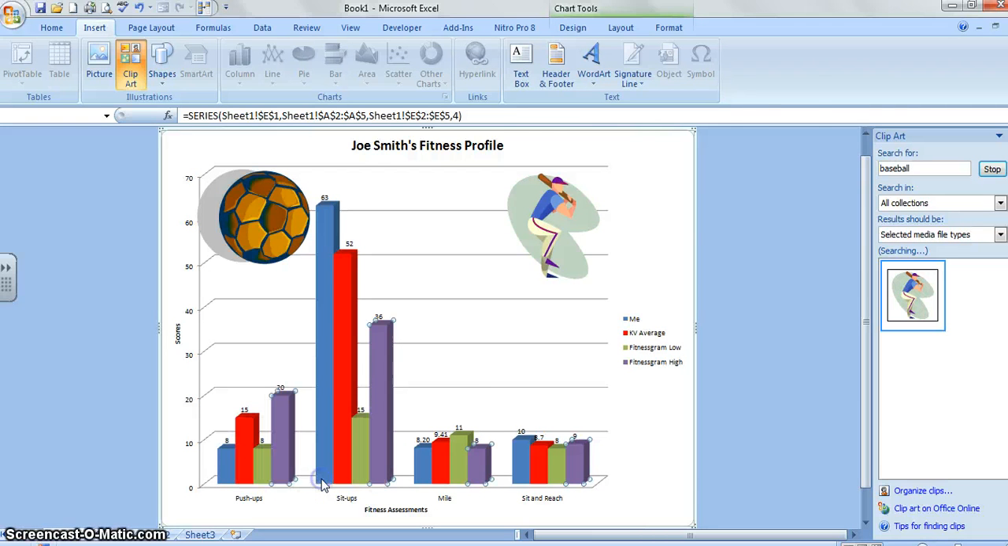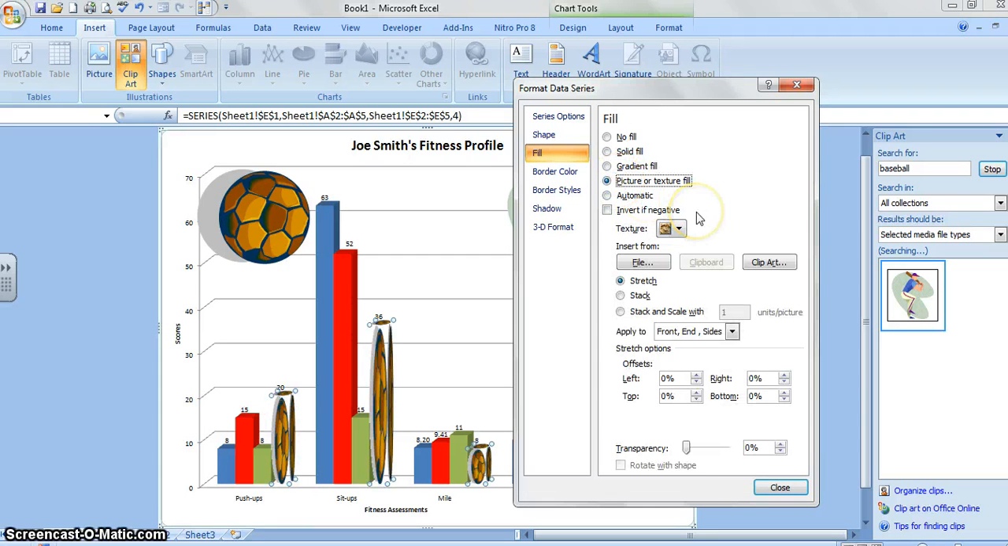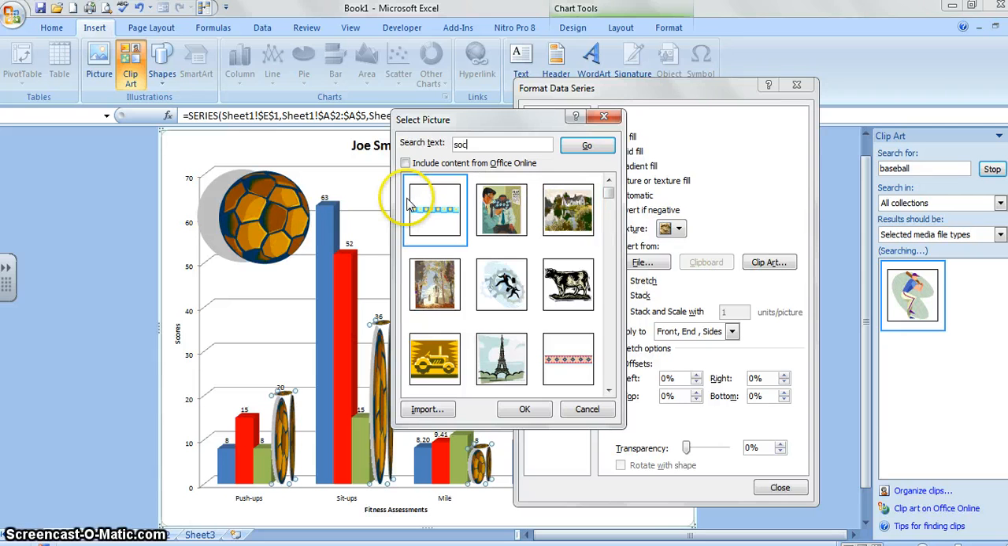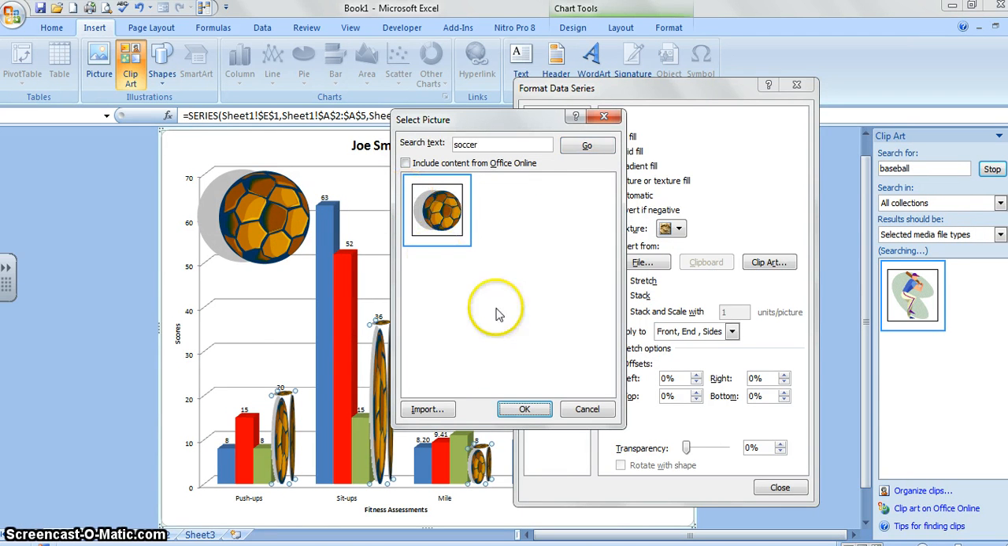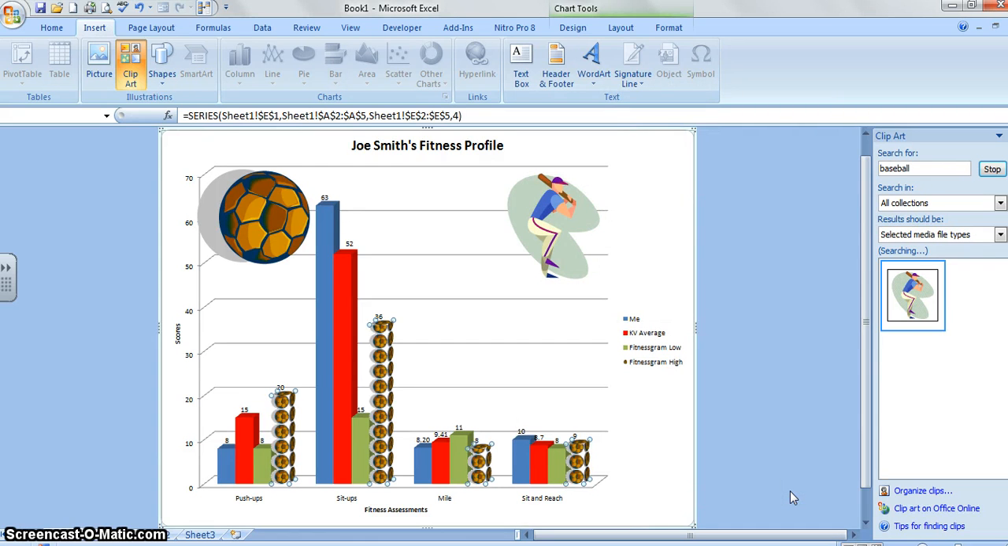Something else you can do, go back to that same menu, Fill, and this time select Picture or Texture Fill, Clip Art, search for your picture, select OK. If you play with these options, find which one you like, and click Close.